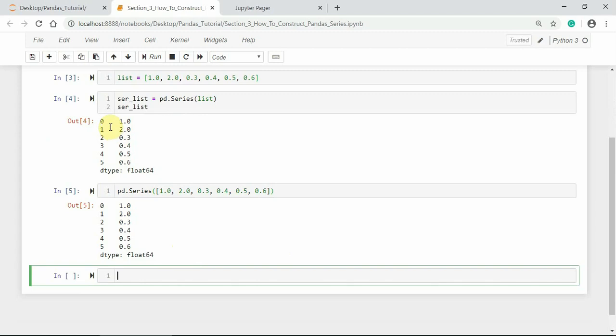Here notice that by default the series uses the range index from 0 to the length of the data values. In Python, the index starts from 0. Hence, the index labels, that means the range index labels, start from 0 up to the length of the data values.